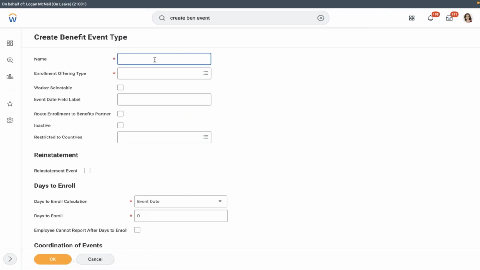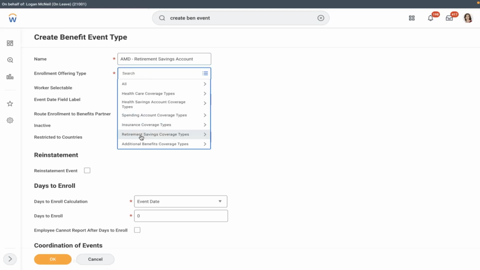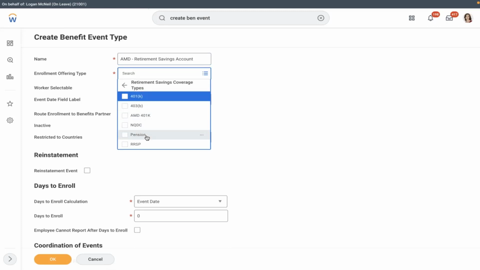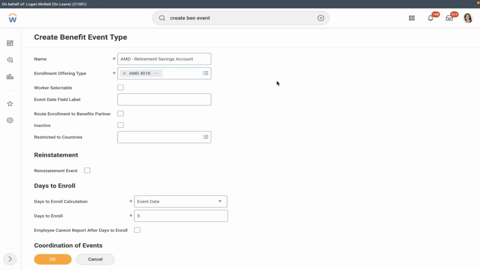We will get a new event called AMD retirement savings account. What we are offering is a retirement savings account, AMD 401k. Worker selectable, yes.